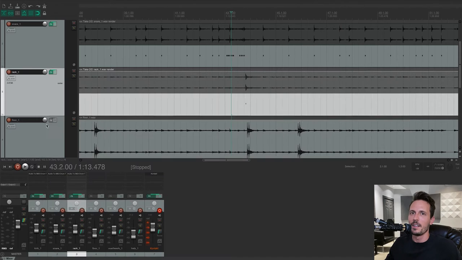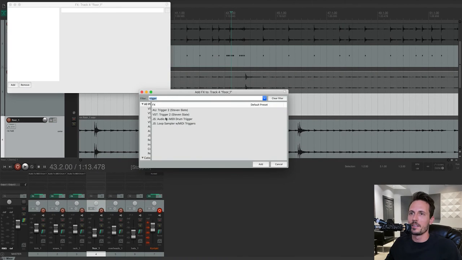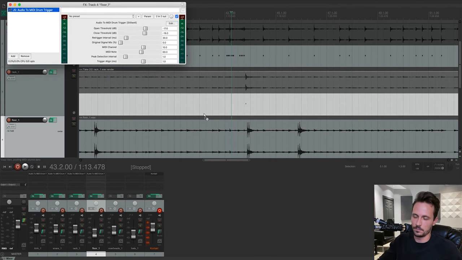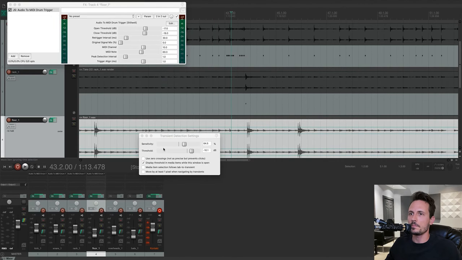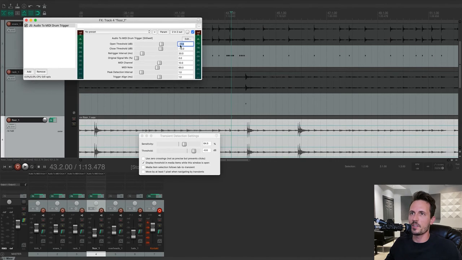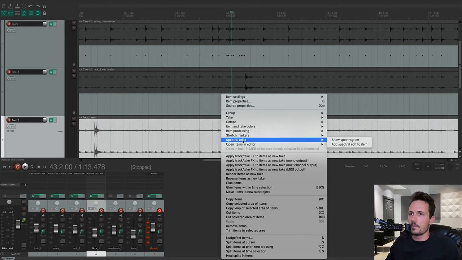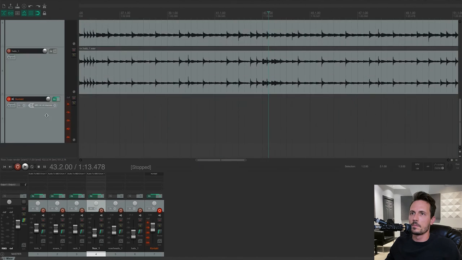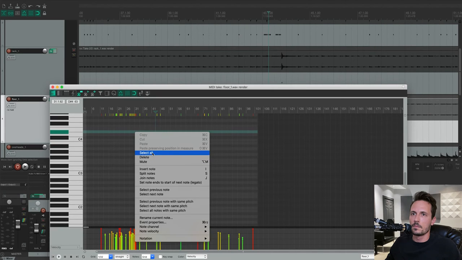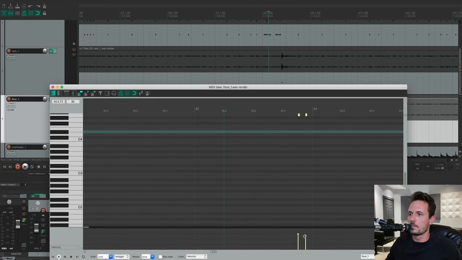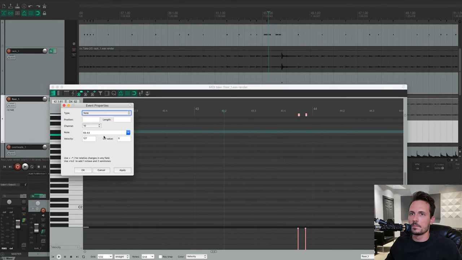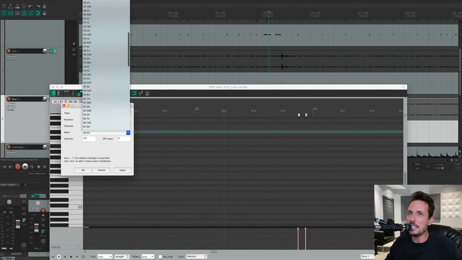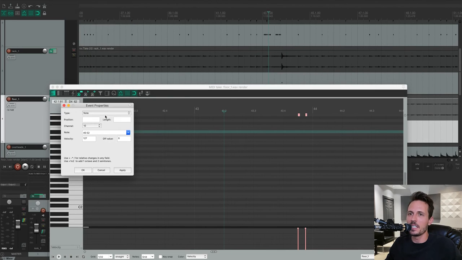Apply. Okay. Now we have the floor tom, same exact method. Looks like the floor tom threshold is negative 6.6. And then I think the floor tom is E2, apply. Okay.